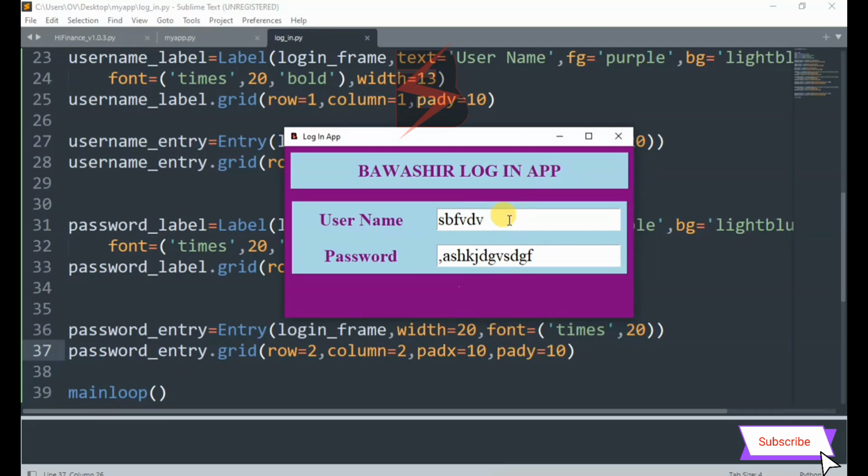Now with a password, when you type a password, someone should not see the password. How do we do that?